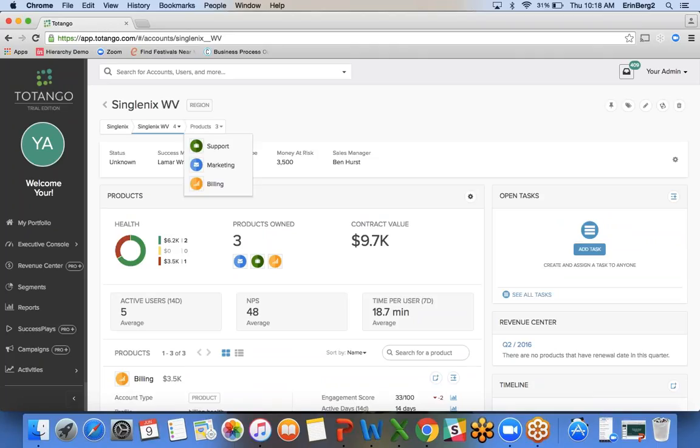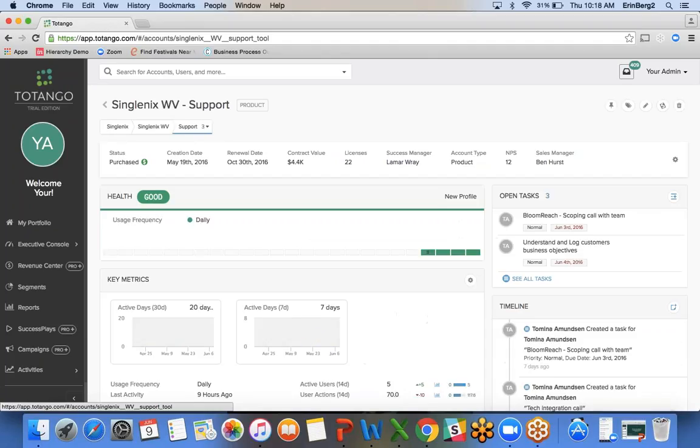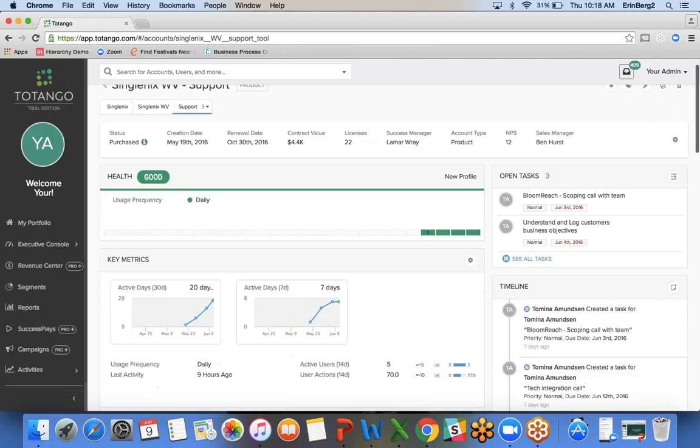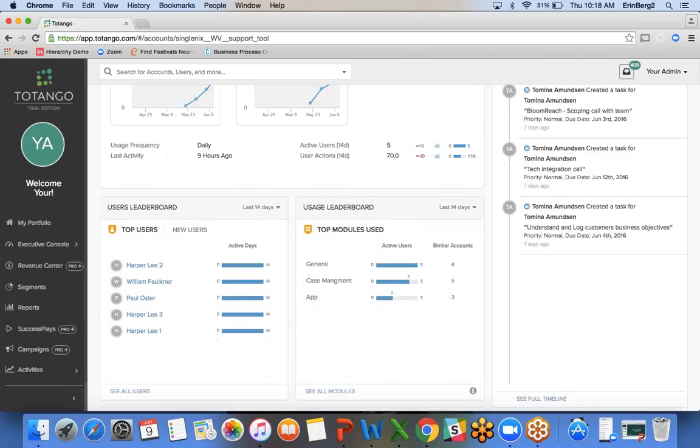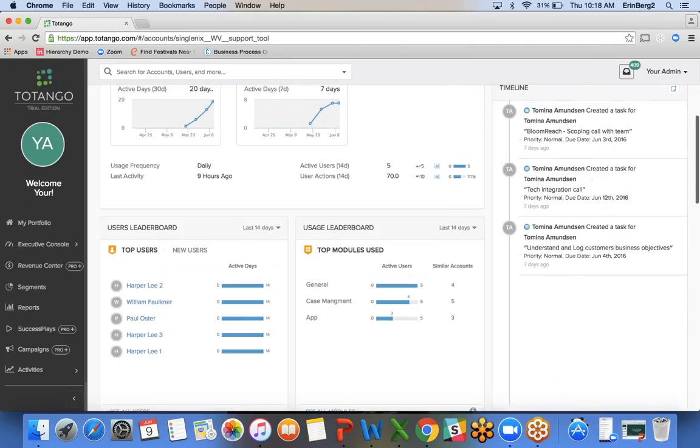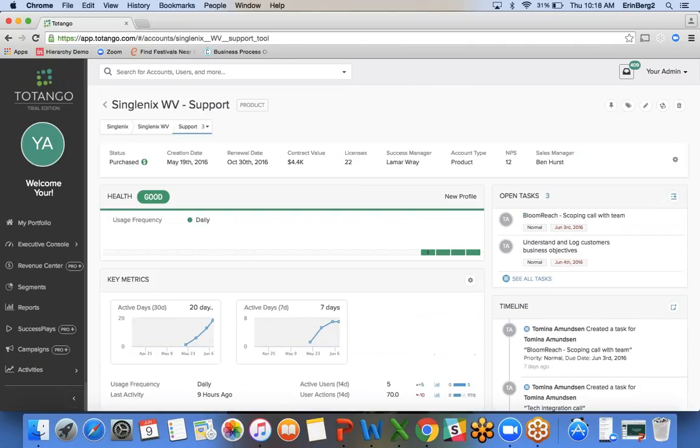From here, I can then drill down into one of these products. So if I click on the support product, again, like I said in my screenshot, this should be a very familiar view to all of you. Attribute data across the top, what's the current health score, everything in this view, which is what we call the ultimate child, is the same. So you can still do all of your tasks, touch point, understand usage data and trends of usage. None of that information has changed.